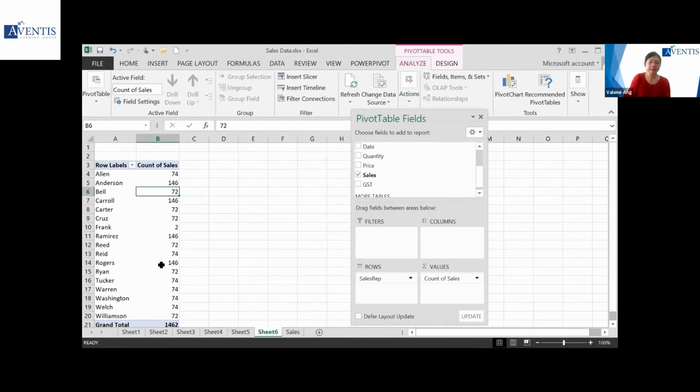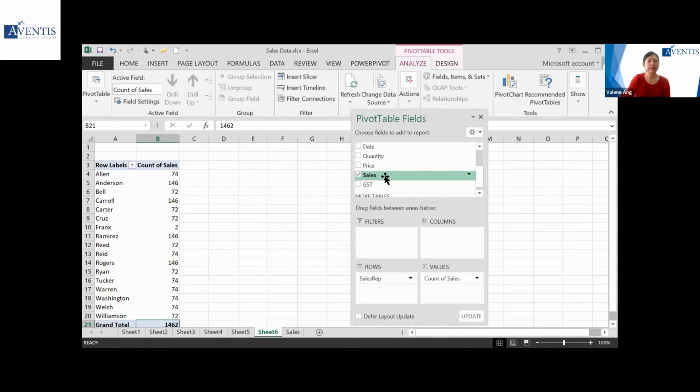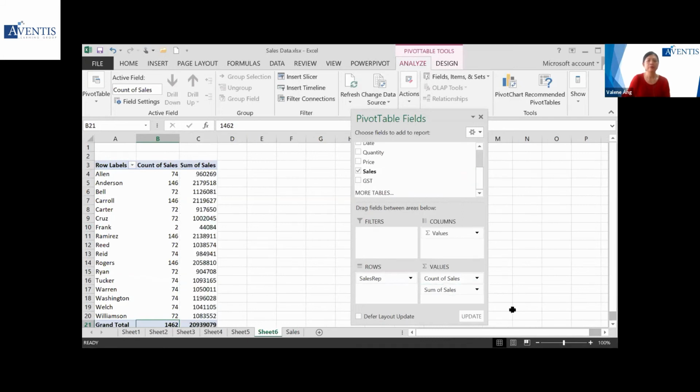So in our database, in total, we have 1,462 records. So the result was updated in the values area as well. Now, the same field can be placed in the same area more than once. So what you're going to do is go back to the pivot table fields, bring the sales field again down to the values area one more time. So you notice that the function sum is used at the same time. So I have count of sales, I have sum of sales.